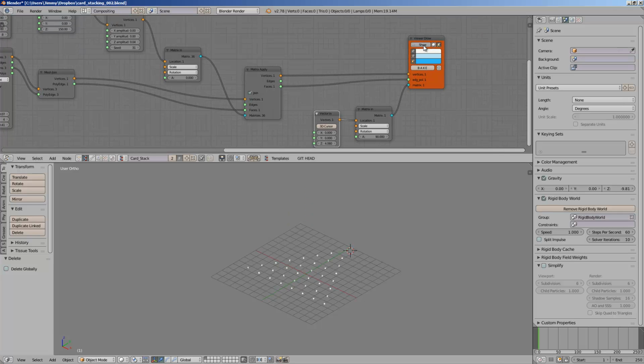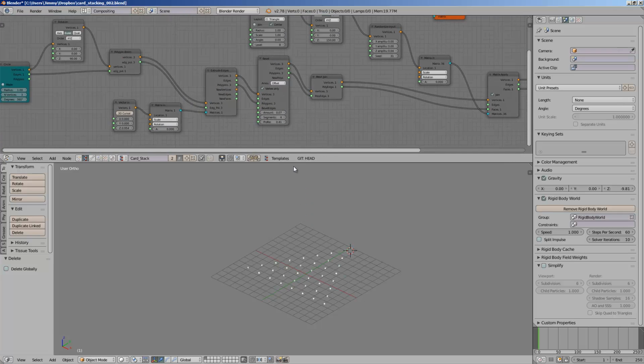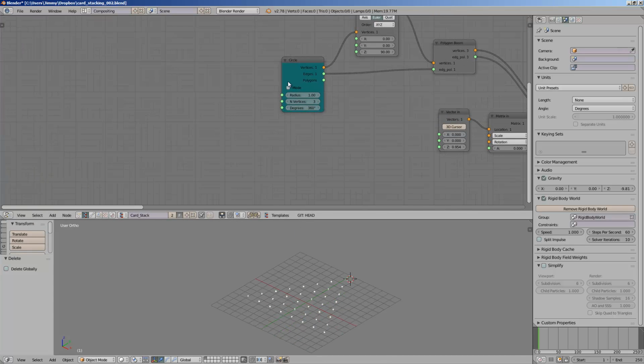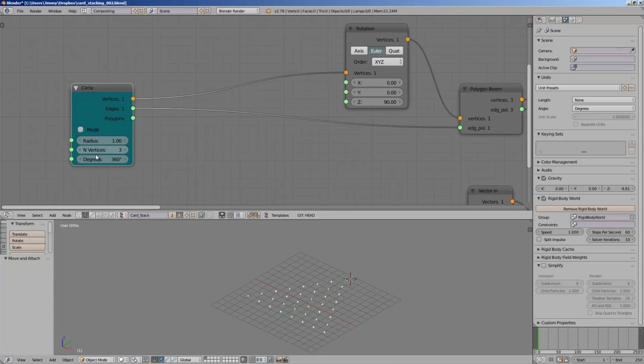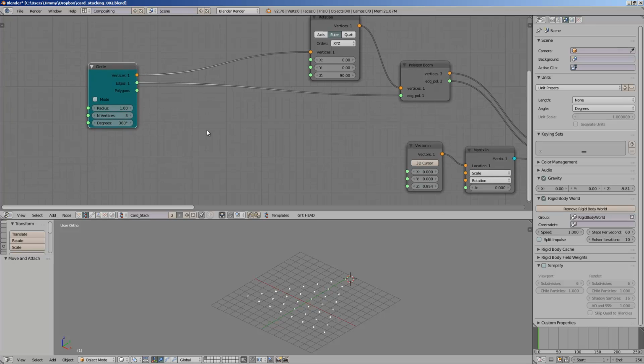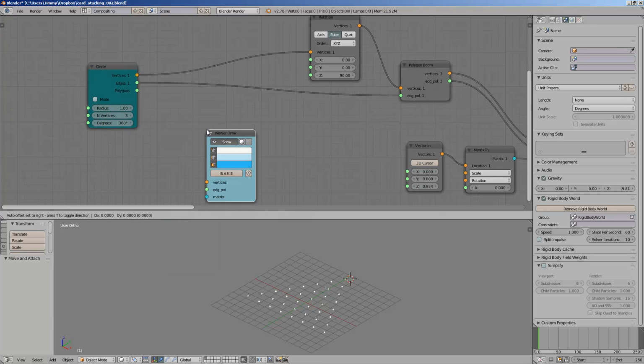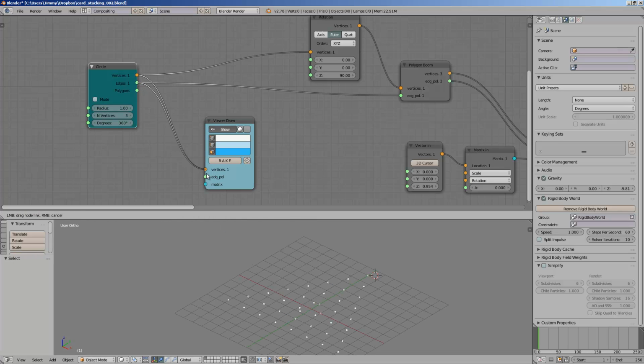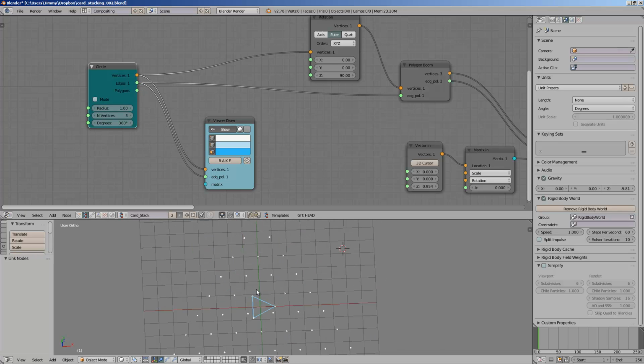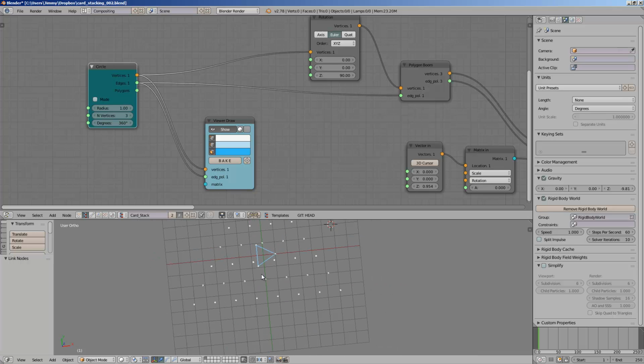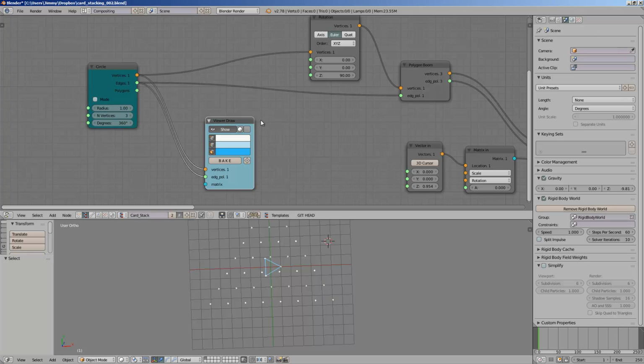Basically, it's pretty simple. I start with a circle with only 3 points, and that will give me a triangle. So a triangle profile, and I simply have to rotate it because currently it's pointing in X. I want it to be in the Y, so I rotate it.